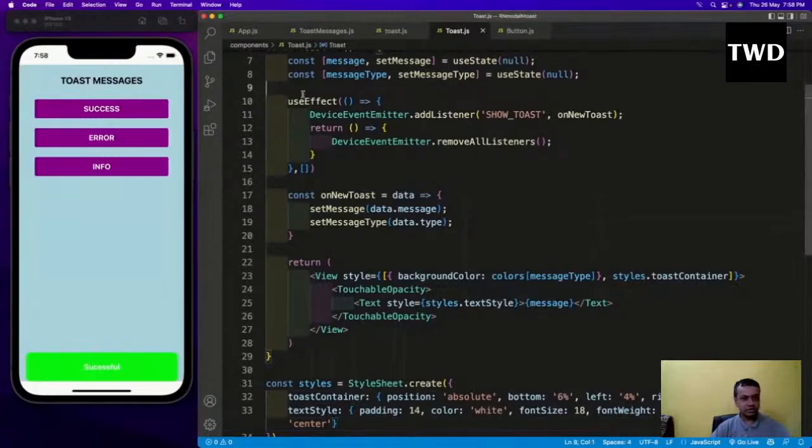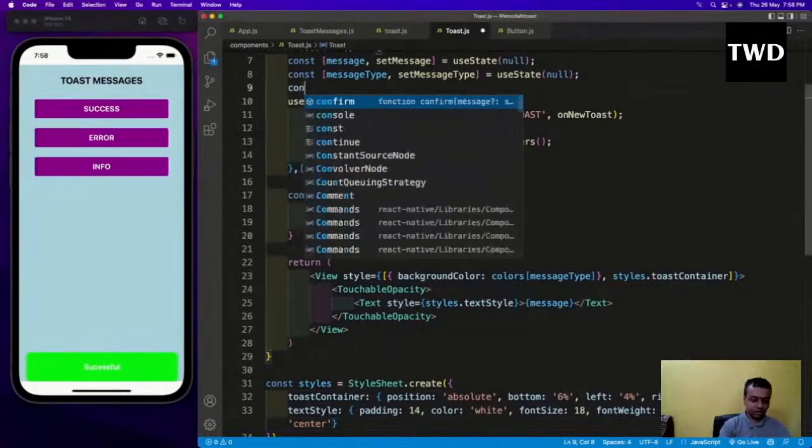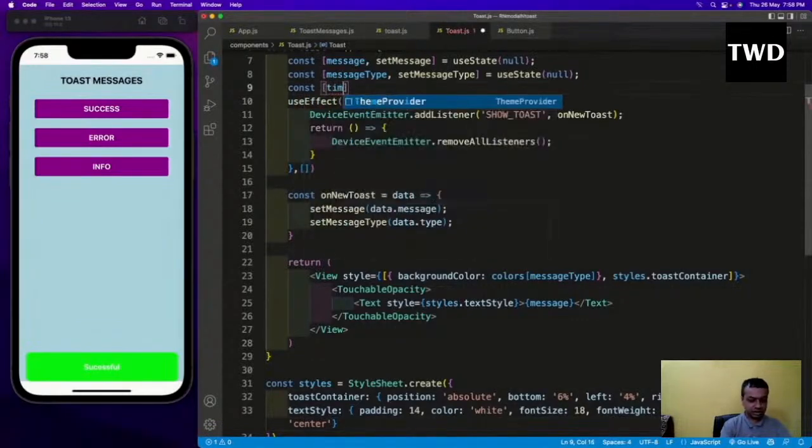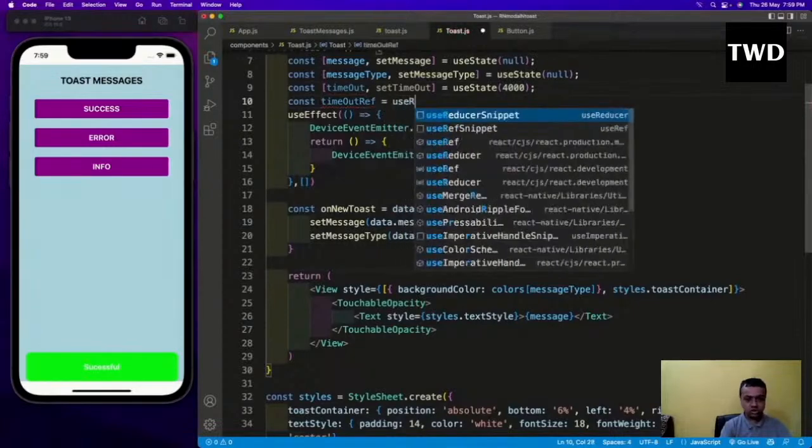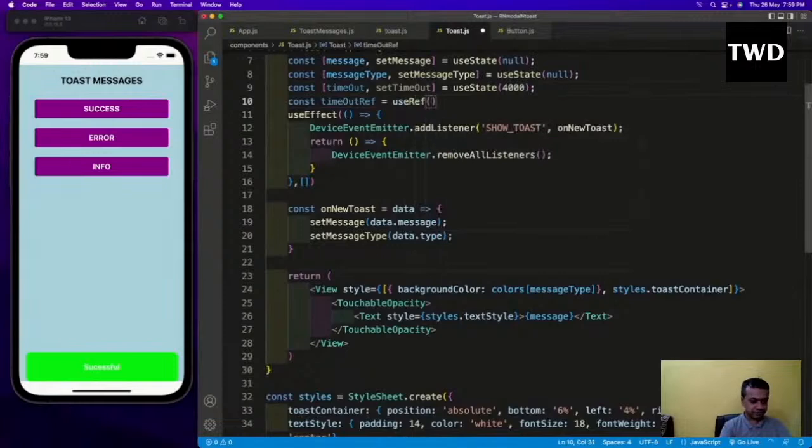So we'll come here and do a const timeout, comma, setTimeout, useState of 4000, meaning I'm giving some seconds, like 4 seconds. Okay, then const timeoutRef equal to useRef and null.